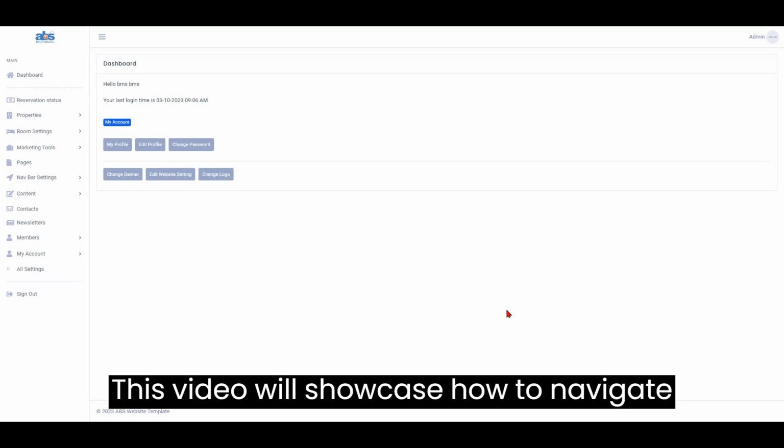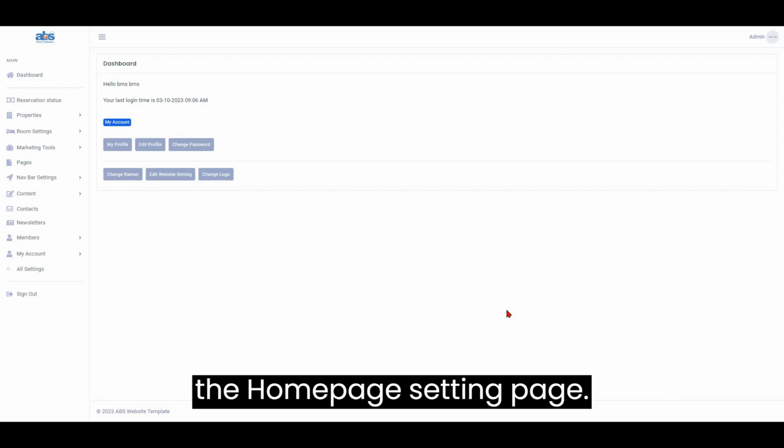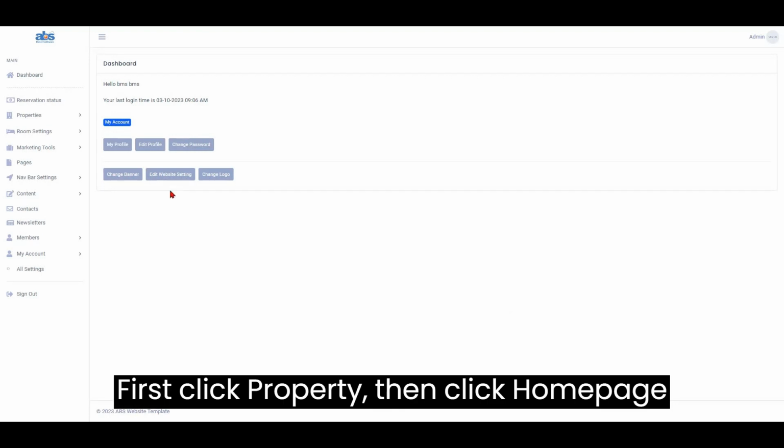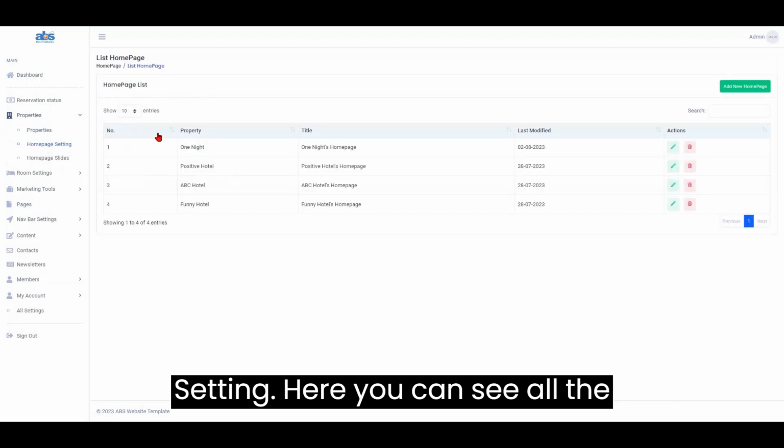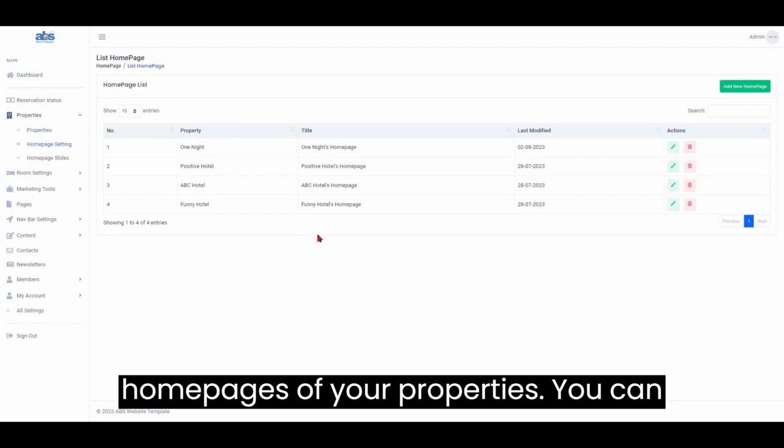This video will showcase how to navigate the homepage setting page. First click Property, then click Homepage Setting. Here you can see all the homepages of your properties.